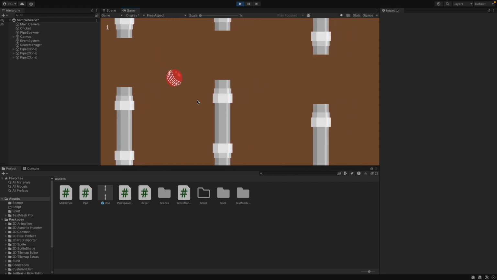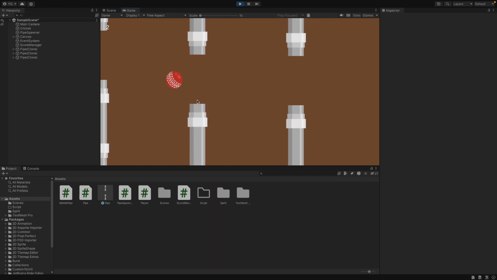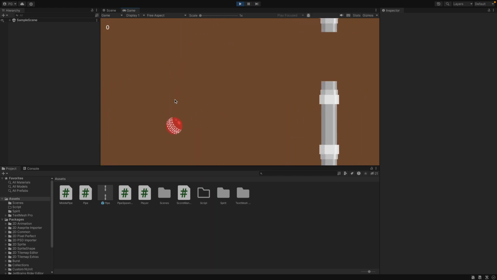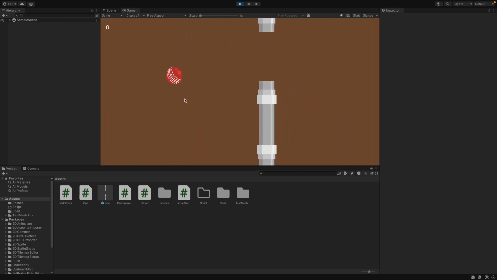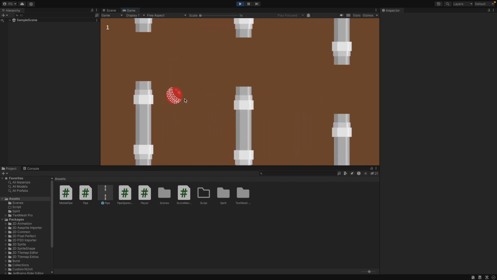Okay, the score was increased to 1, 2. Let me now try colliding. So here, see, whenever there is a collision, the game automatically restarts, which is a good thing. I think the feature is working.